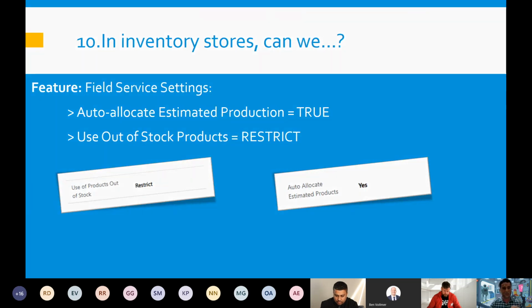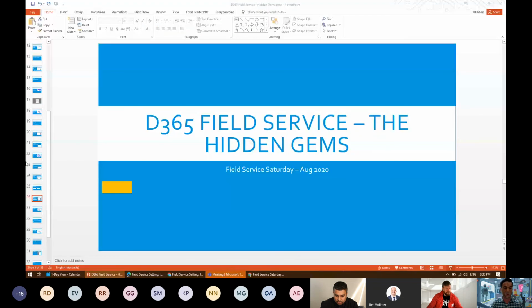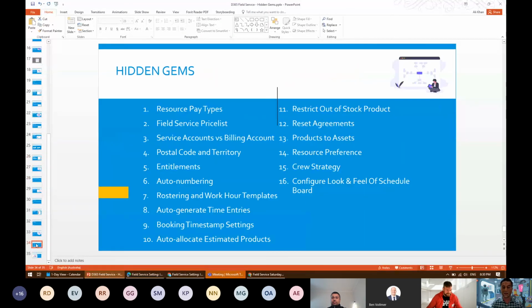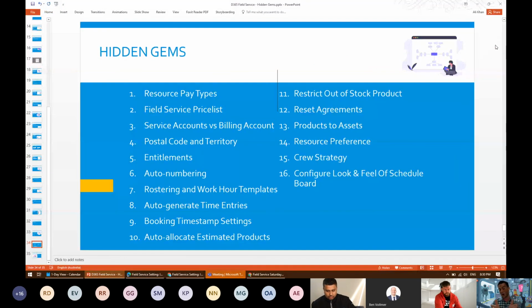So I'm just going to jump to my second last slide, where I've got all these features. I've mentioned all these features and I've added the details. I'm hoping that this will be useful for you. I'll share that on my LinkedIn and on my website.